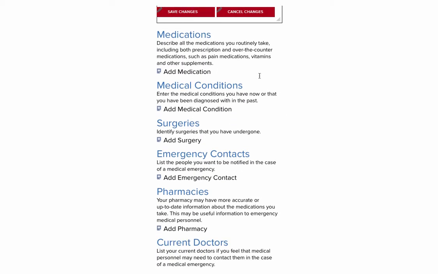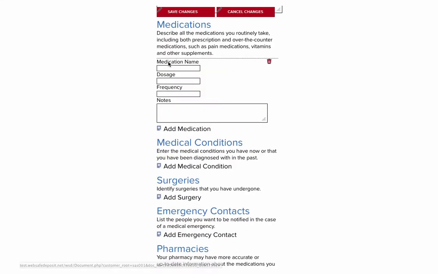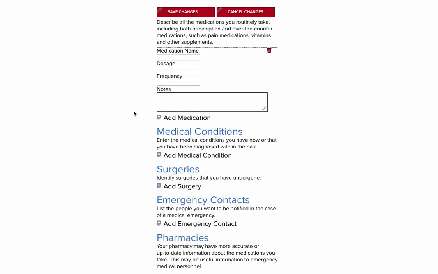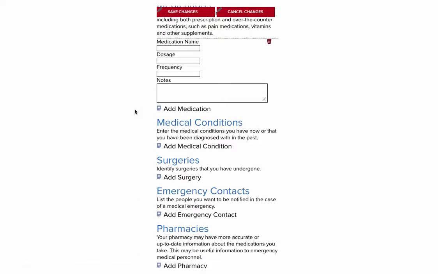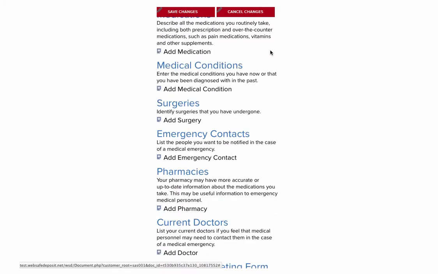In the medication section, you can describe all the medications that you routinely take. This can be for both prescription or over-the-counter medications, such as pain meds, vitamins, and other supplements. Select Add Medication and input your medicine's name, the dosage of that medication you take, how often you take it, and any special notes that need to accompany that medication information. You can add as many medications as you need to your form. If you've added one that you need to delete, it's simply a matter of selecting the red trash can over here to the right to remove it.